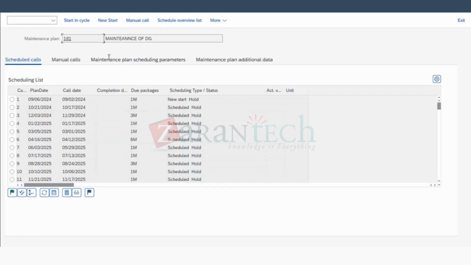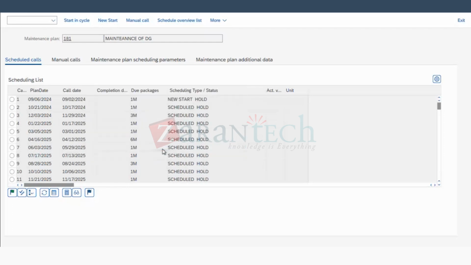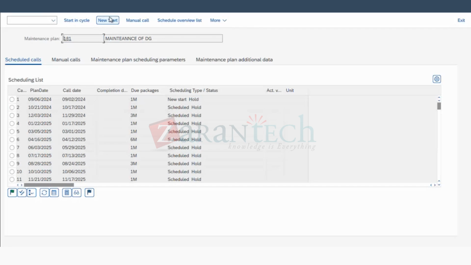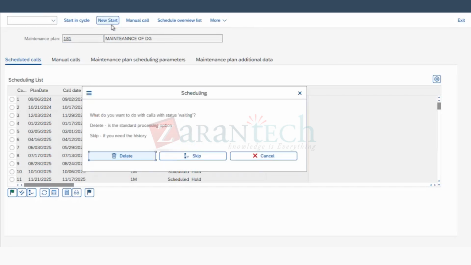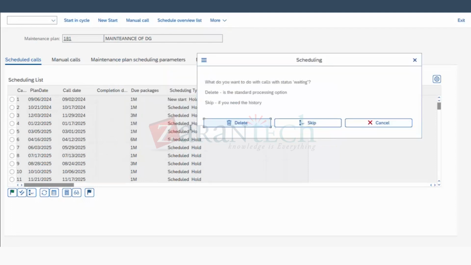Again, if I make any changes, now you have to go for a new start. Means all these things will be deleted. If I make any changes in my maintenance plan or in my task list, as per SAP it is advised that you restart your schedule, this maintenance plan. You have to do a new start. If I go for a new start, then it will ask what do you want to do with the calls with the status waiting. Means all these things are waiting.